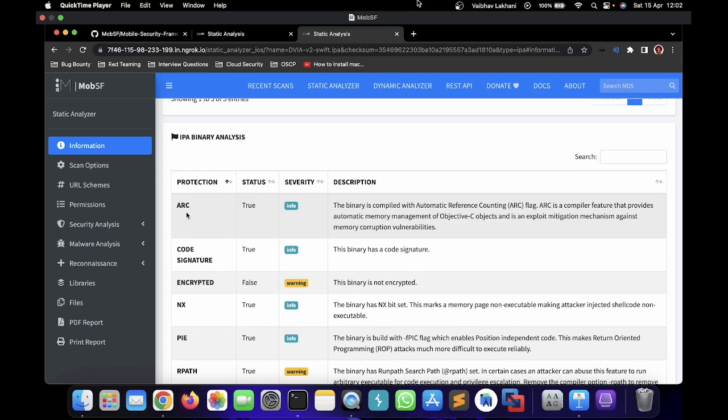Code signature: the binary has a good code signature. Whether the binary is encrypted or not, it is false, which means the binary is not encrypted. You can see the severity over here is warning. Warning basically means the binary is not encrypted, and by default, the binary should be encrypted. So again, you can raise this finding inside your report that the binary is not encrypted.